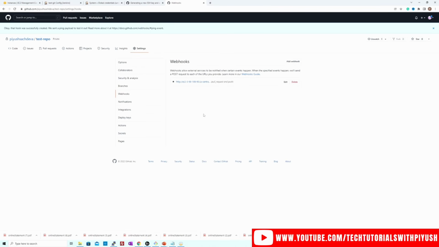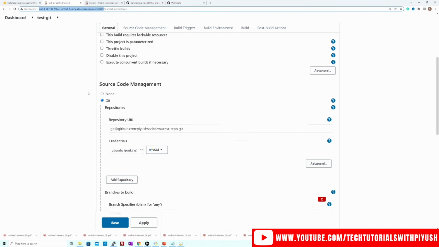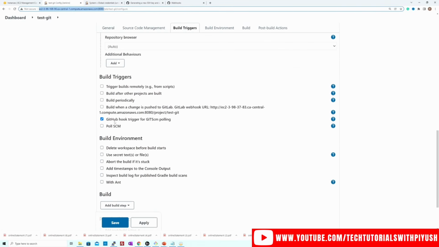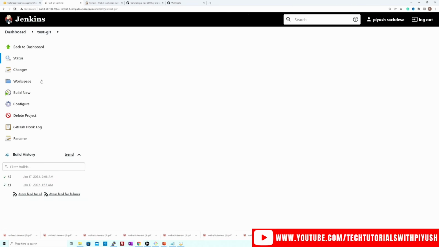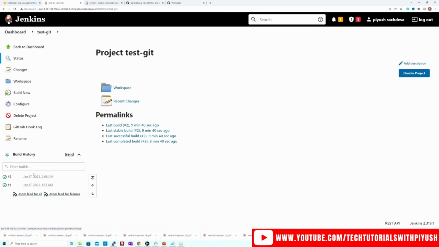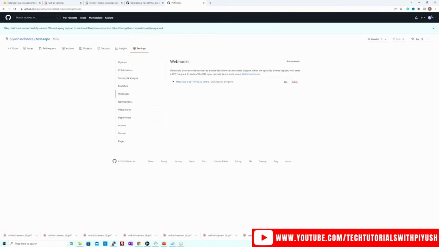This should be the simplest form. And if you go to your job now, you just have to select that option, which is this one, GitHub hook trigger for GITScm polling. Click apply and save. Now we have only 2 builds over here and it's not triggering any build. We are not doing a manual trigger. However, let's simulate this with the help of a git push.